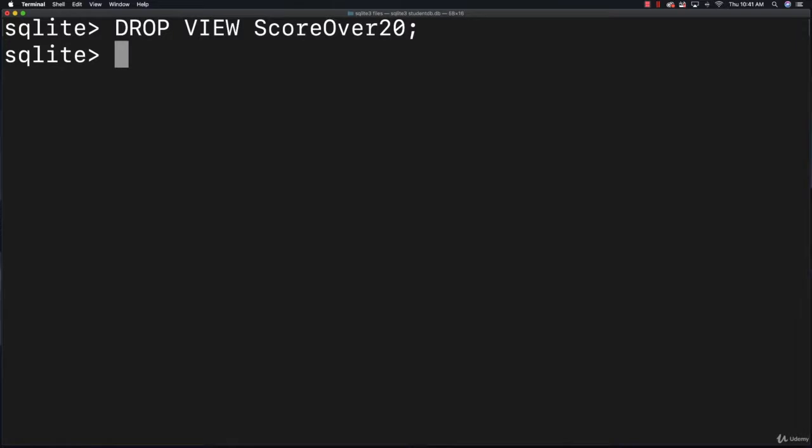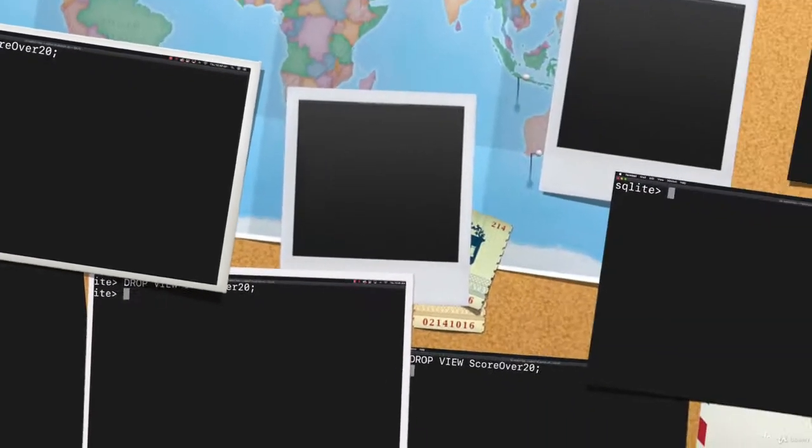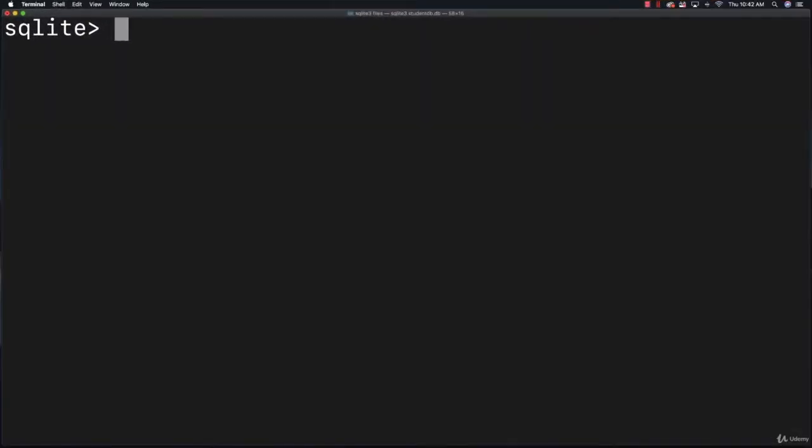Another thing, now that we covered views, is you also have something useful called a trigger. Triggers are operations that are going to be automatically performed whenever a specific defined event occurs.